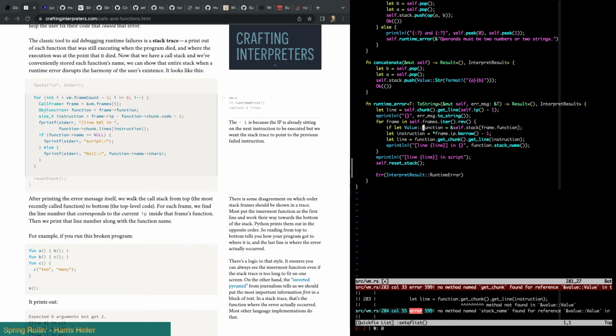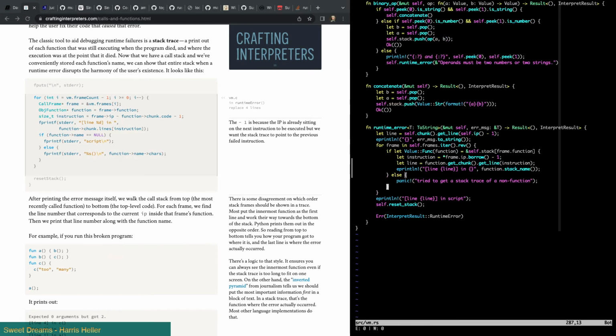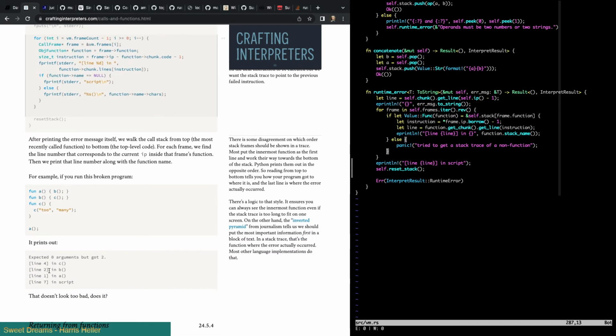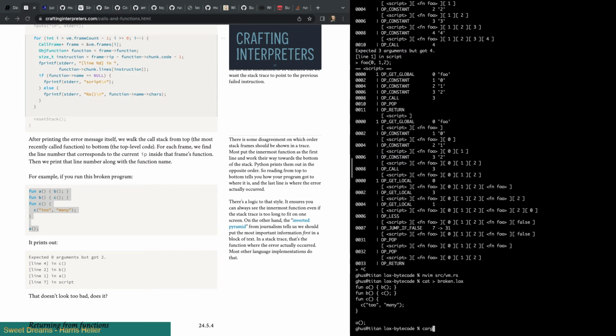Is this going to even work? Else panic. Try to get a stack trace of a non-function. And if that happens, we'll have to debug it in a better way. Ooh, that compiled. All right, so now if we do this, it should print this out. Let's find out. Put that there, cargo run, broken.